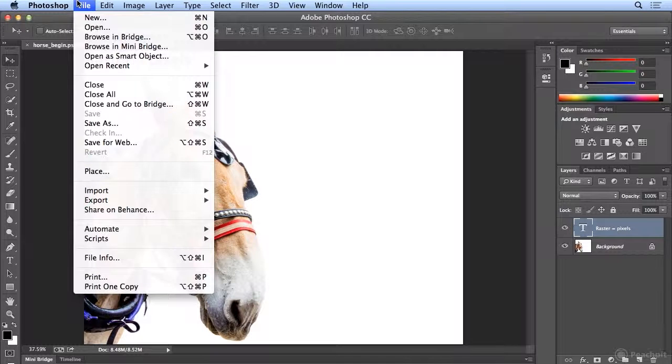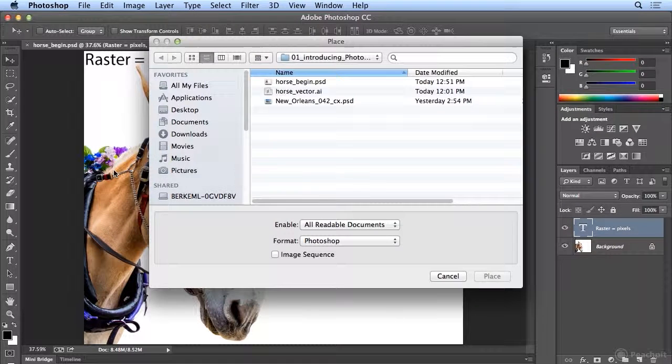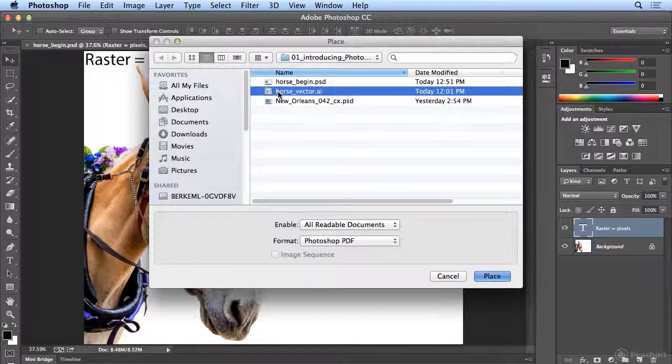So let's place it in Photoshop. I wish it said file import, but they've always used the term place in Adobe programs to bring in images or text. So from your file menu, choose place, and I'll go grab the illustrator.ai or the vector image.